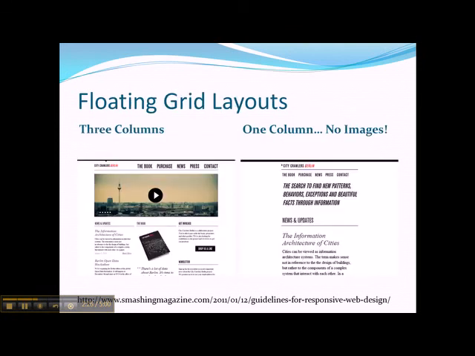In addition to being another good example of optional images, this site is also a good example of floating grid layouts. Here, the 3-column layout for the desktop version on the left changes to just one column for mobile browsers, as shown on the right.